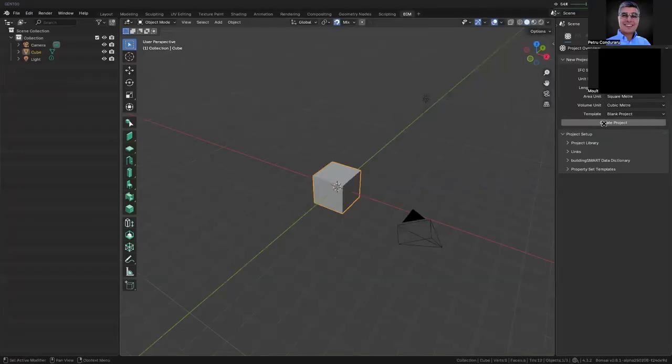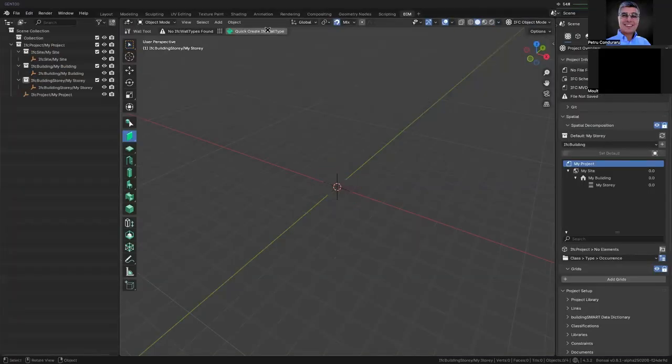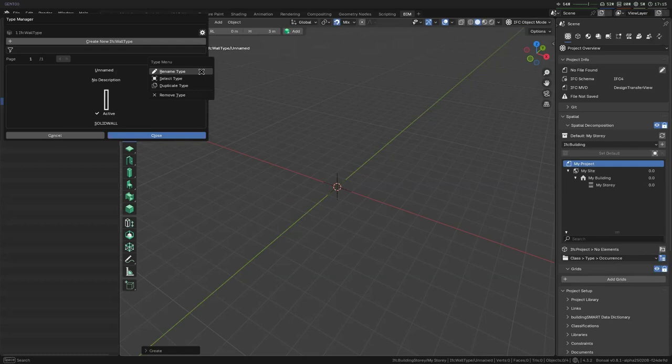So blank project, quick create wall type, changing this. You're recording this, right? Yeah, I'll publish this on YouTube if it works as we expect. Oh, that's scary.